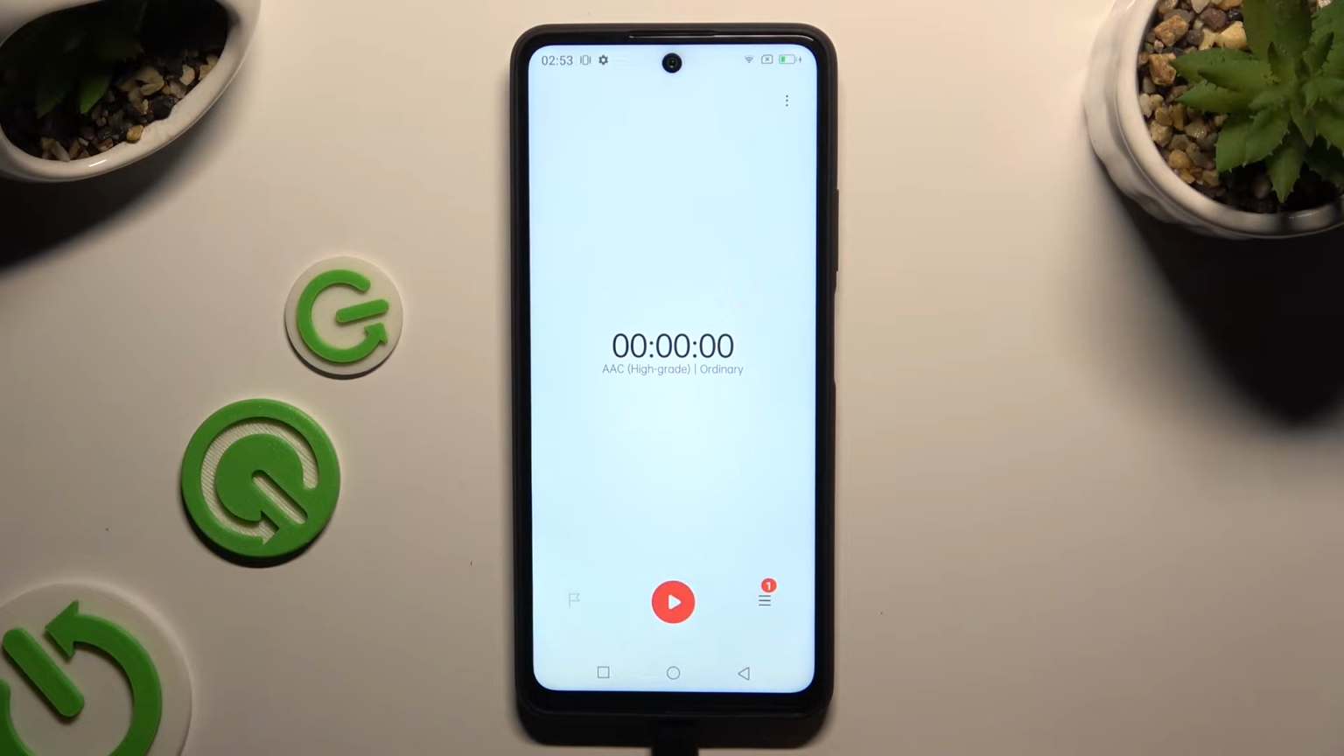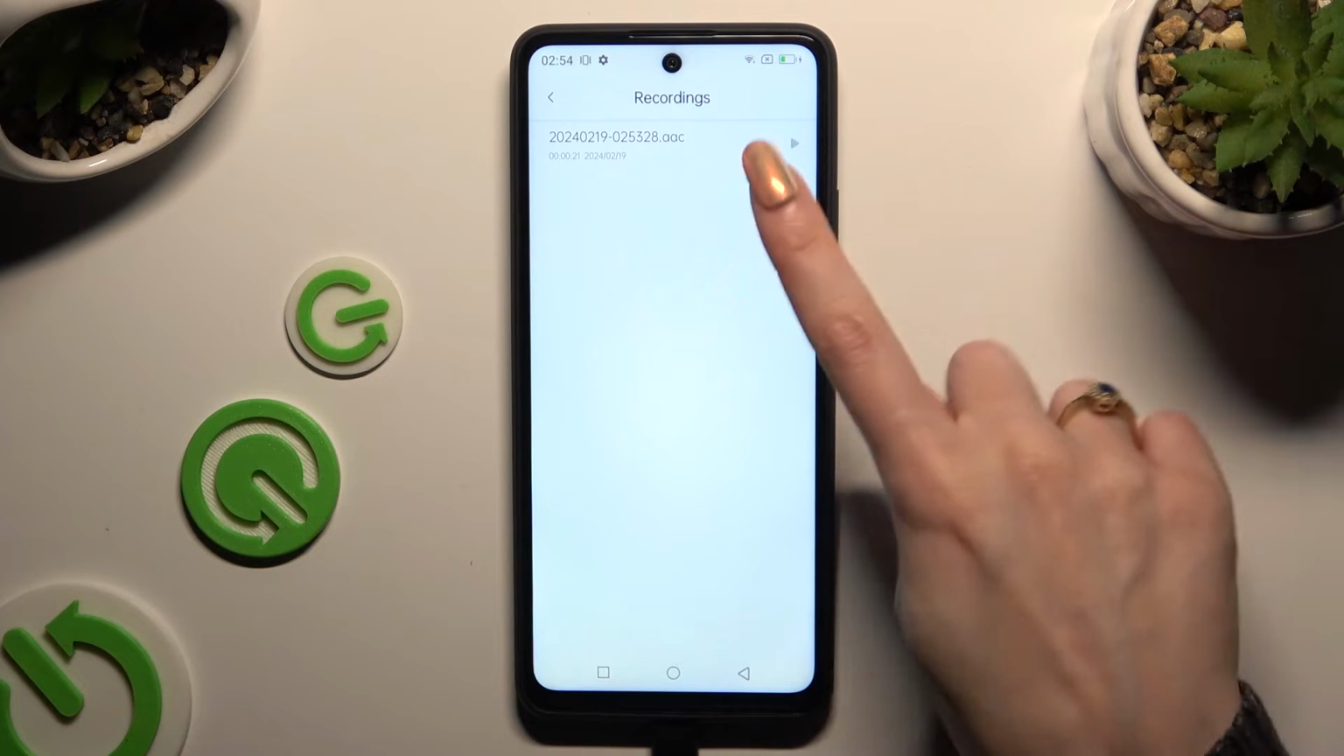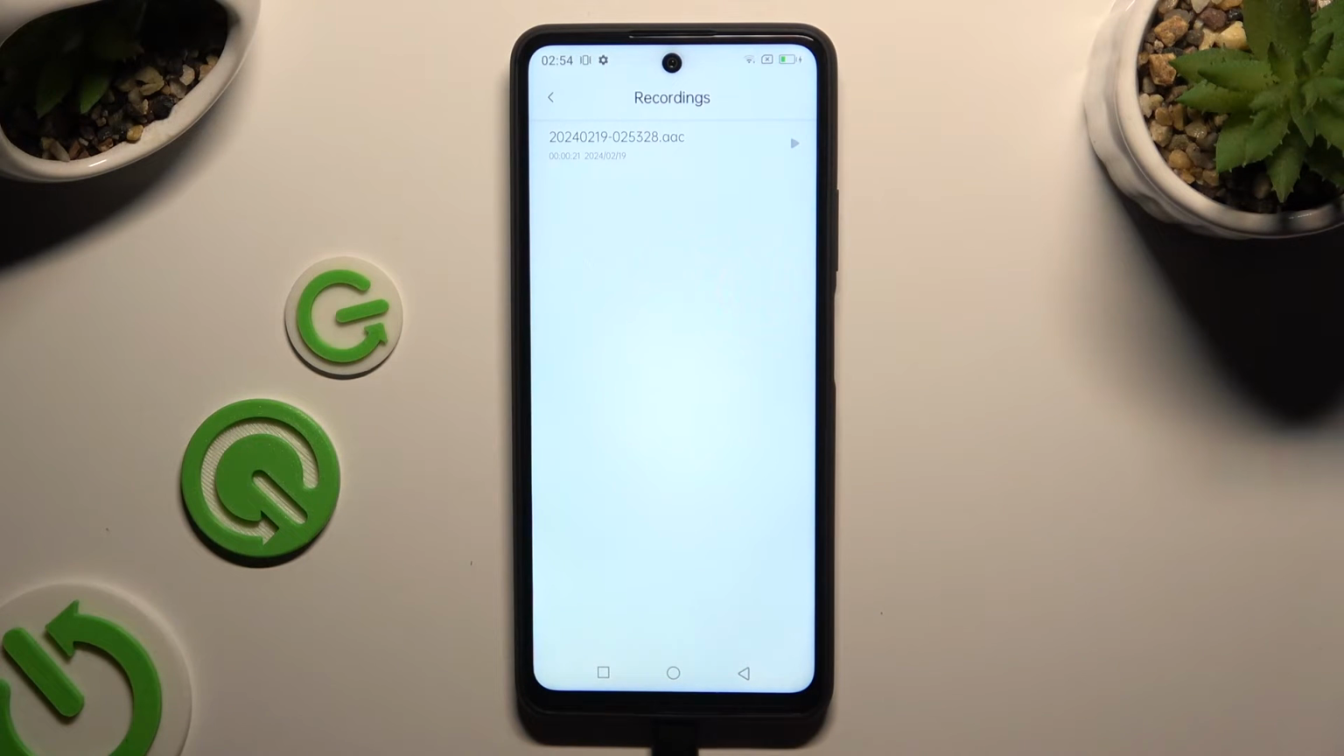Now to access list of all your recordings, click on this button with three lines, also at the bottom right corner, when recorder is off. As you can see, my recording is here. To play it, click on it.